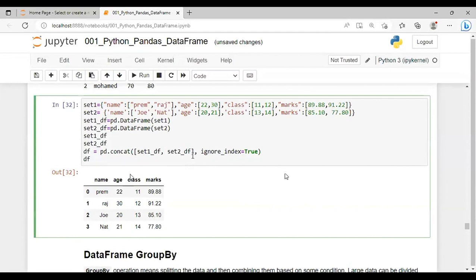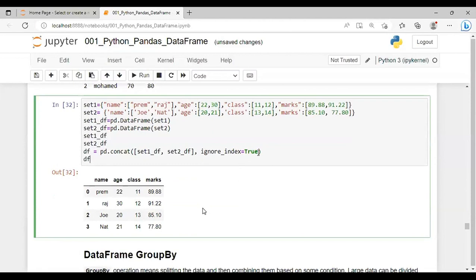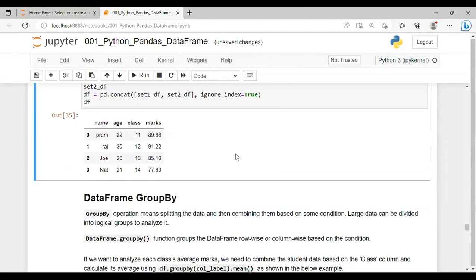And to address your question, Mahesh, we can use the concat function. This will add these existing values. And we are ignoring the index. Otherwise, if it is false, you can see 0, 1, 0, 1, right? It will just add all these values with the old index also, but we don't want that. We just want the updated index, right? Yes, sir.